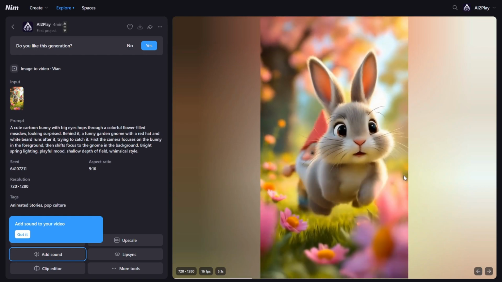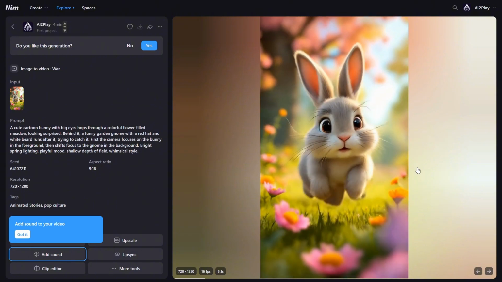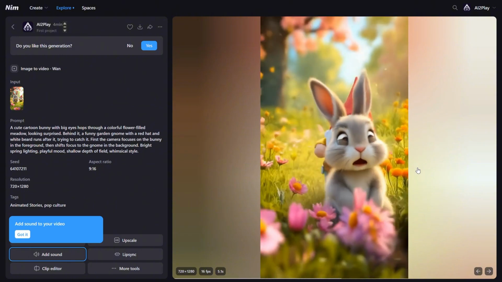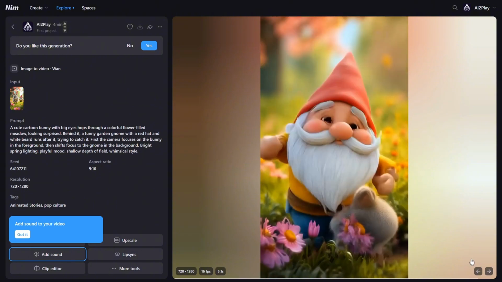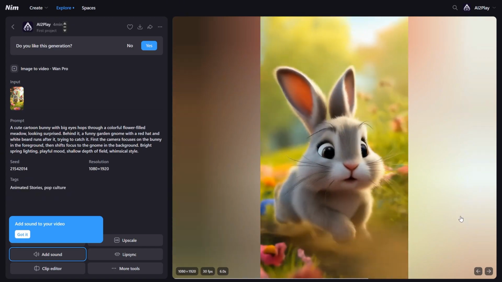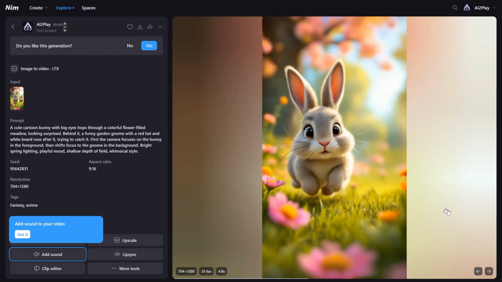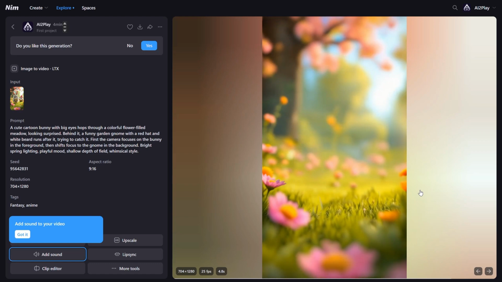For the Wan model, you have to watch this. I think it's the funniest version. Obviously, it's not what I asked for, but it made me laugh how the bunny flies and the gnome runs over the bunny. Wan Pro did a little better, but what's up with those crazy bunny eyes? Now look at this. What did you do, LTX? What is that? Looks like a glitch in the system.